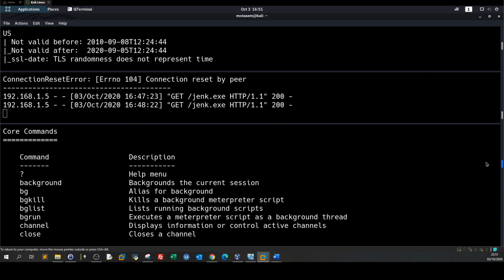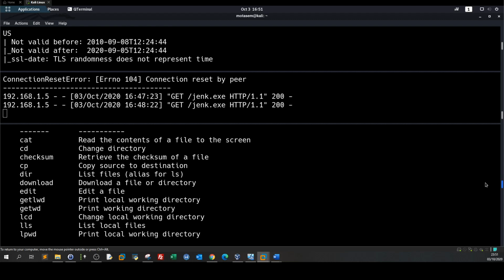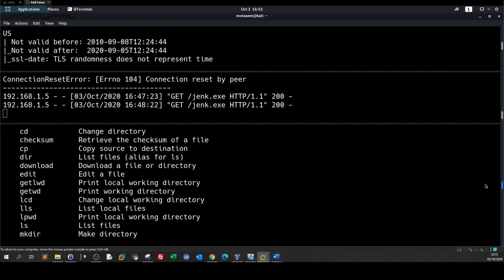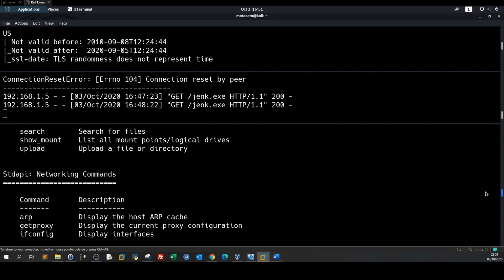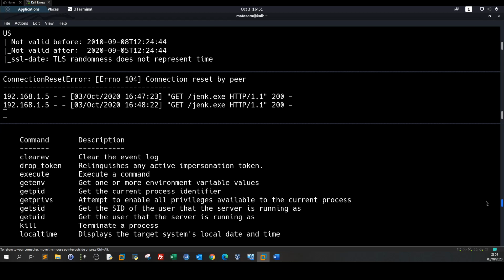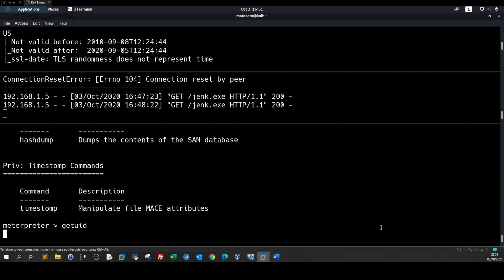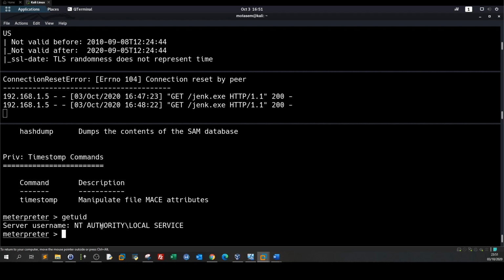So we go up and we take a look at the commands. We go down. So these are the networking commands, system commands. So here we can get UID. So let's see who is the user. We are running NT AUTHORITY\LOCAL SERVICE. So this is different from NT AUTHORITY\SYSTEM. So we need some way around this.